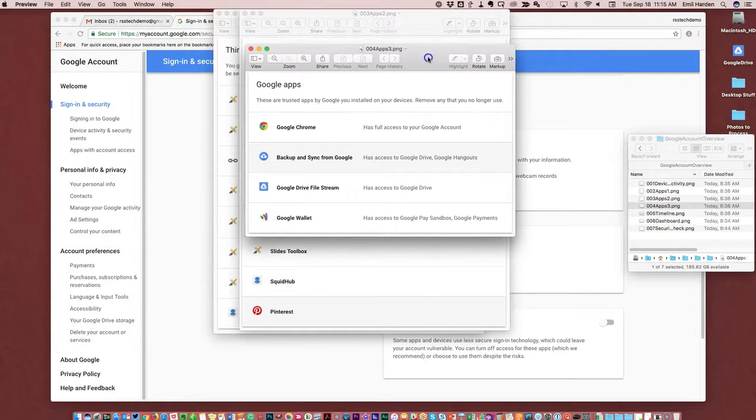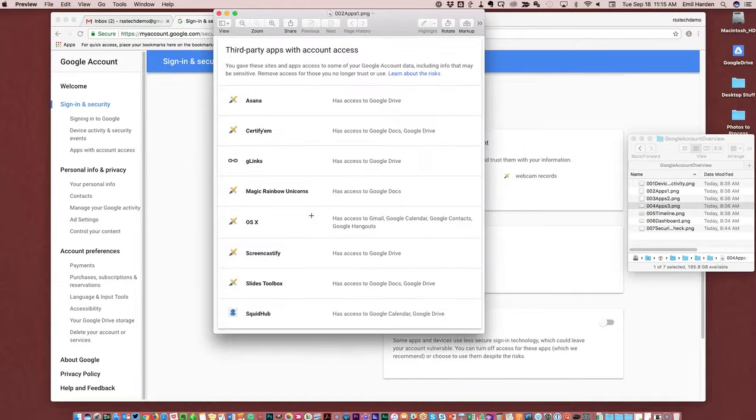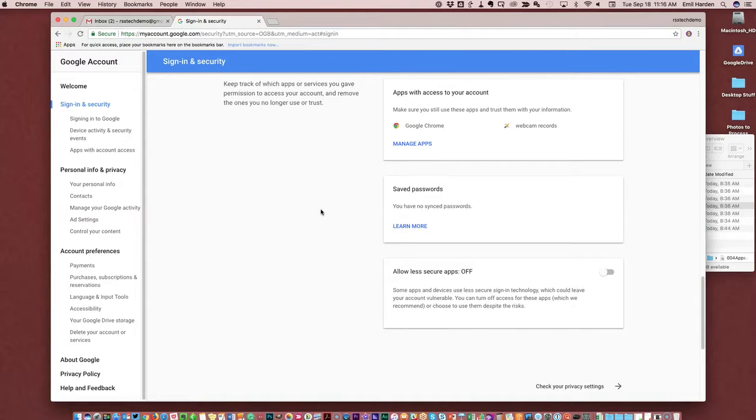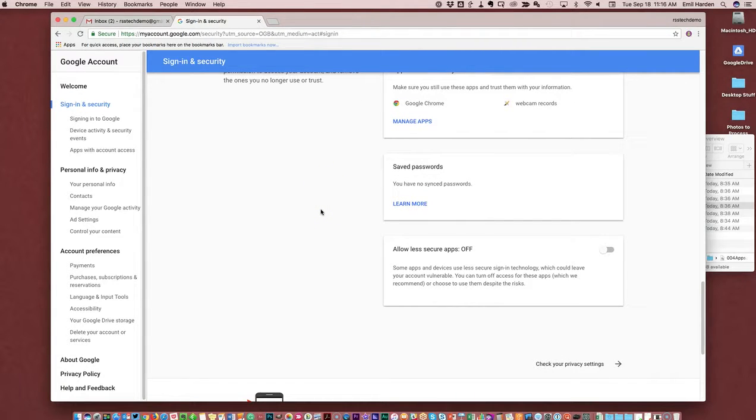Finally, Google apps themselves that I have logged into or installed on my devices that are connected to this account. So Google Chrome, Backup and Sync, DriveStream, and Google Wallet. These are all things that I recognize, all things that I'm comfortable with, but these are all things that you would want to check out right here in this Apps with Account Access area so that you could manage what has access and what does not.